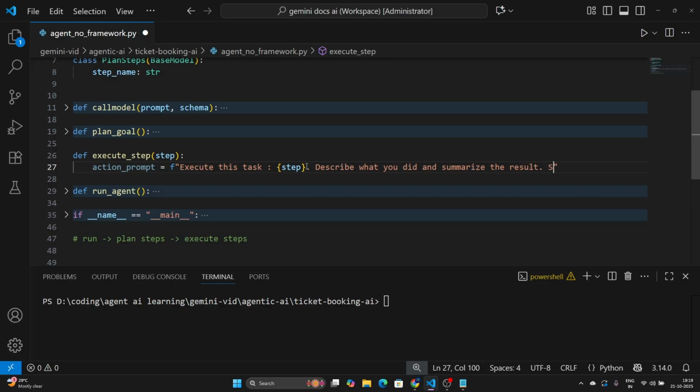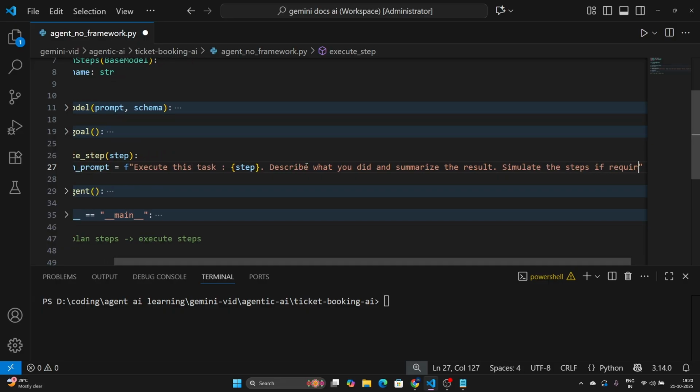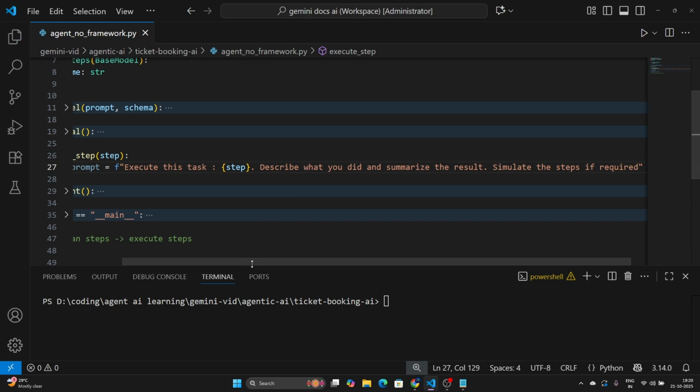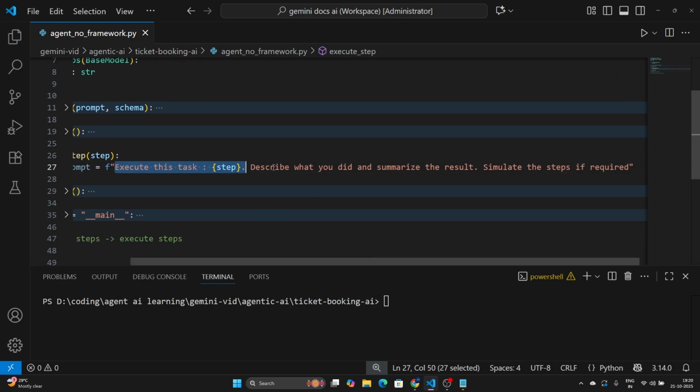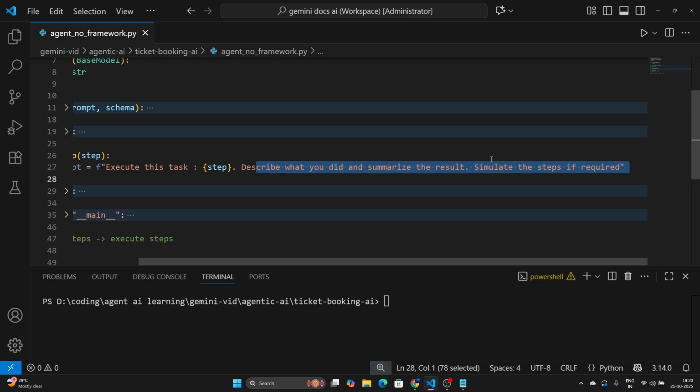So all these data we don't want to input as of now. Let's keep it simple and tell the model to simulate the steps if required. So as of now, our action prompt is going to be to execute the task and describe what you have done and summarize the result and also simulate the task if required.